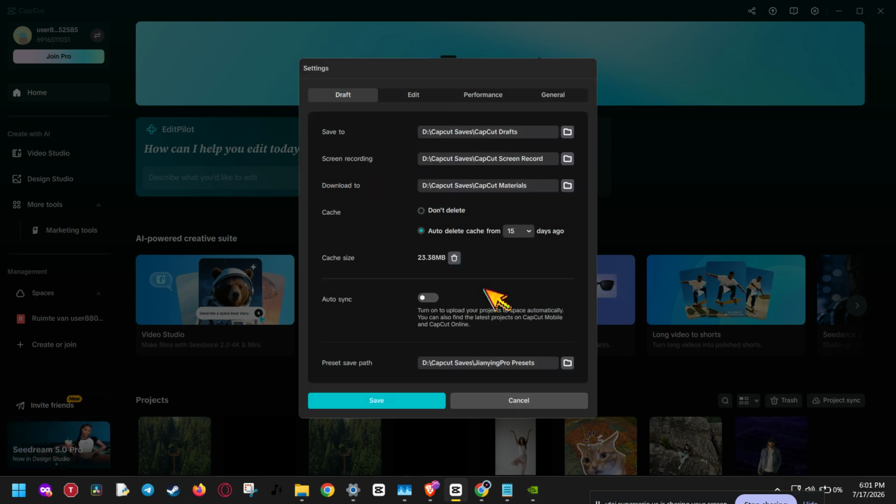Once the cache is removed, CapCut should immediately free up some space on your system. This simple step often solves the storage error for many users, especially if the app has been used for a long time, or if you edit a lot of videos regularly. Now let's move on to the second fix, which is extremely helpful if your main drive is always full.